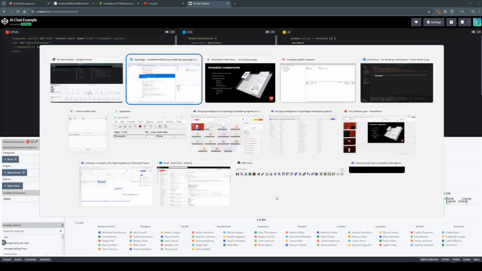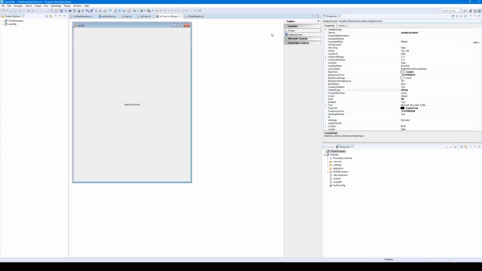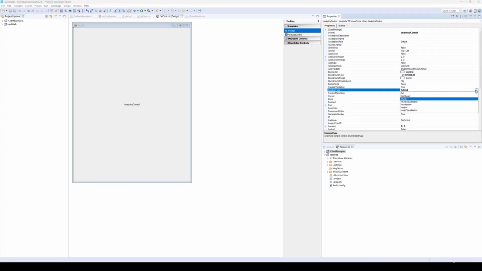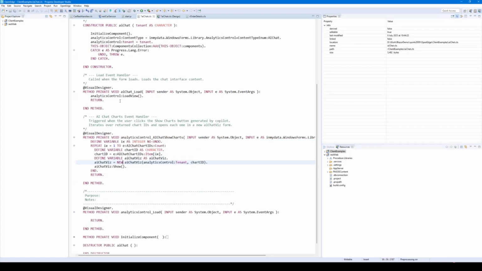And again, as I said, these components are available in whatever front end you've got. So if I jump into my OpenEdge environment, I've got a window here. It's got the inmydata analytics control on there. The only thing that I've done to this control is I've said the type of control is AI chat as opposed to any of the other types. And then the code behind that, I've literally just set the tenant for it.